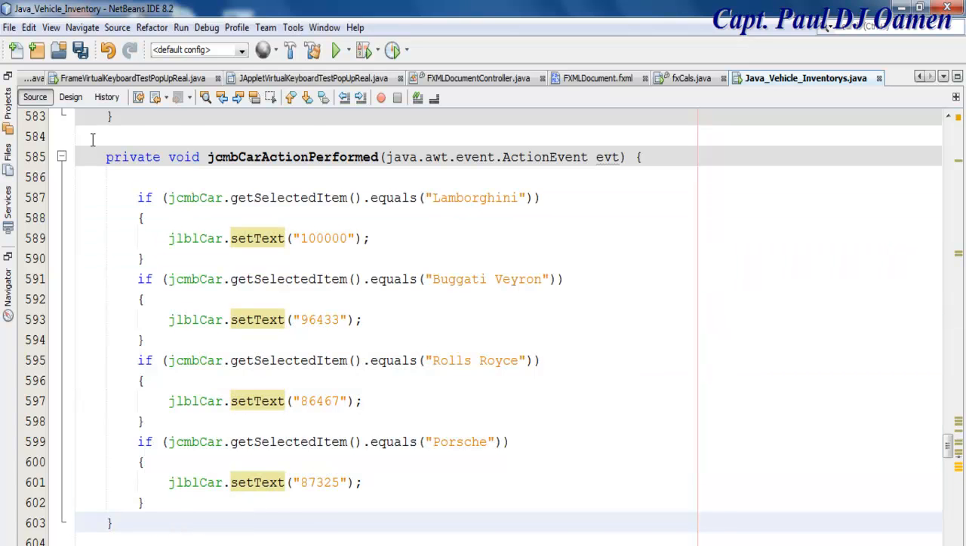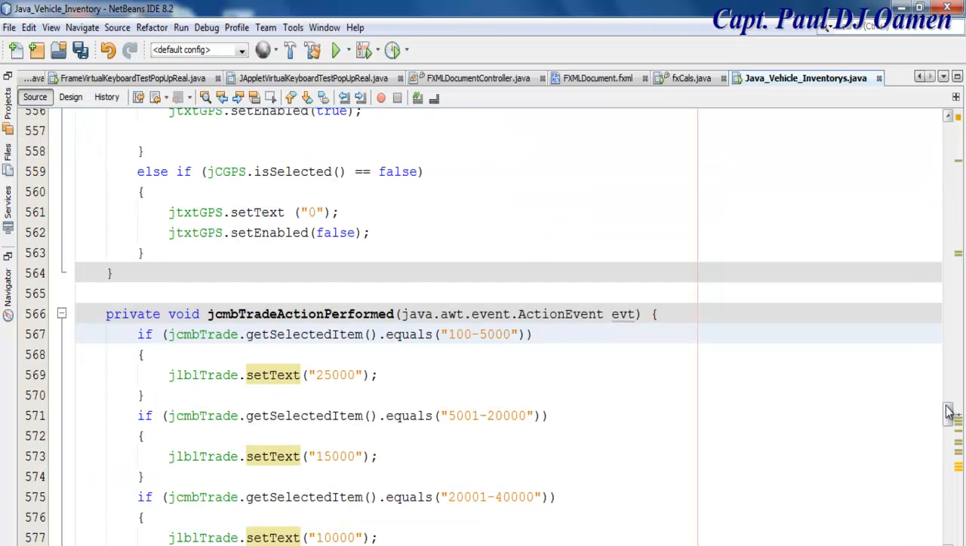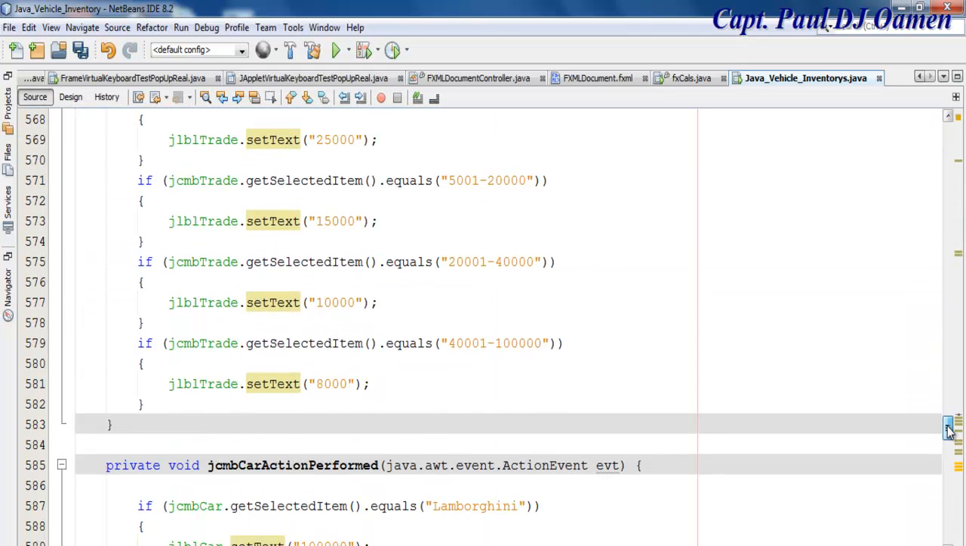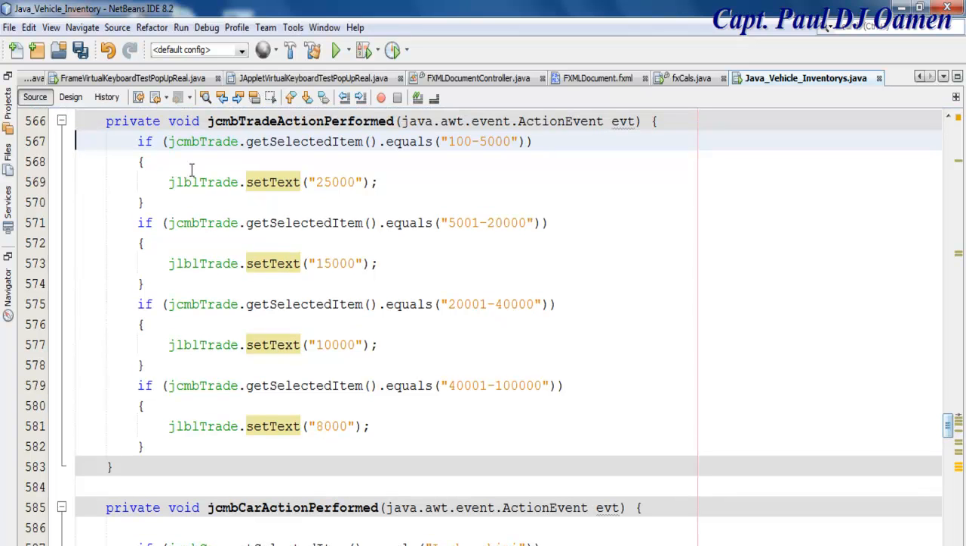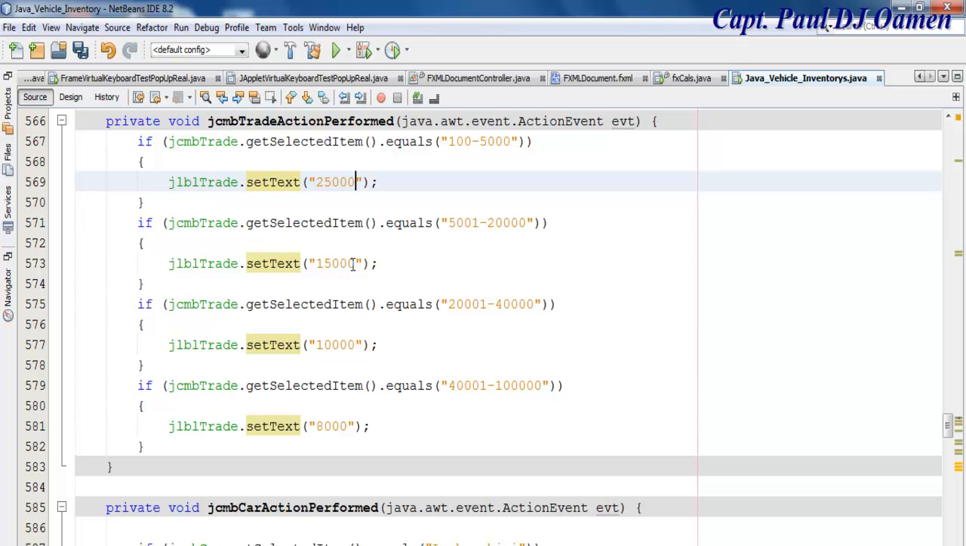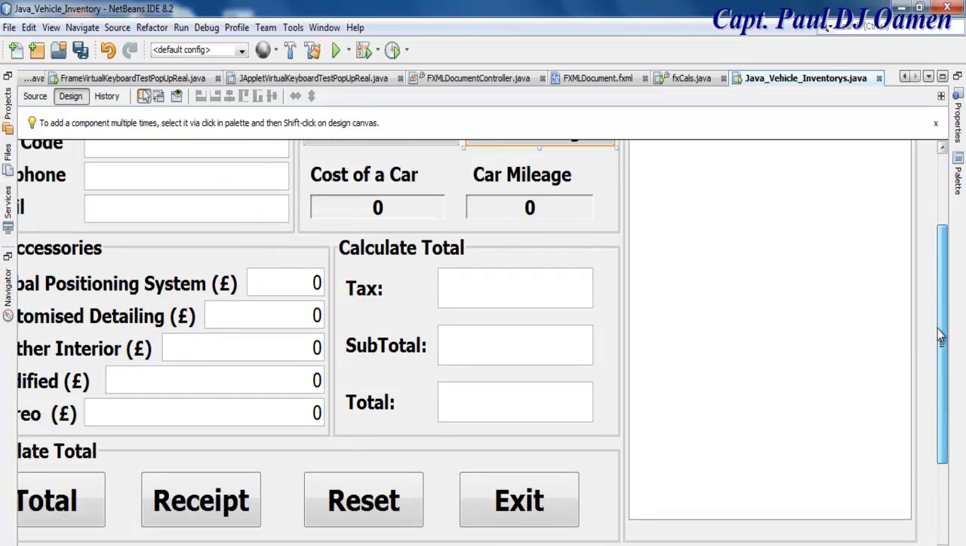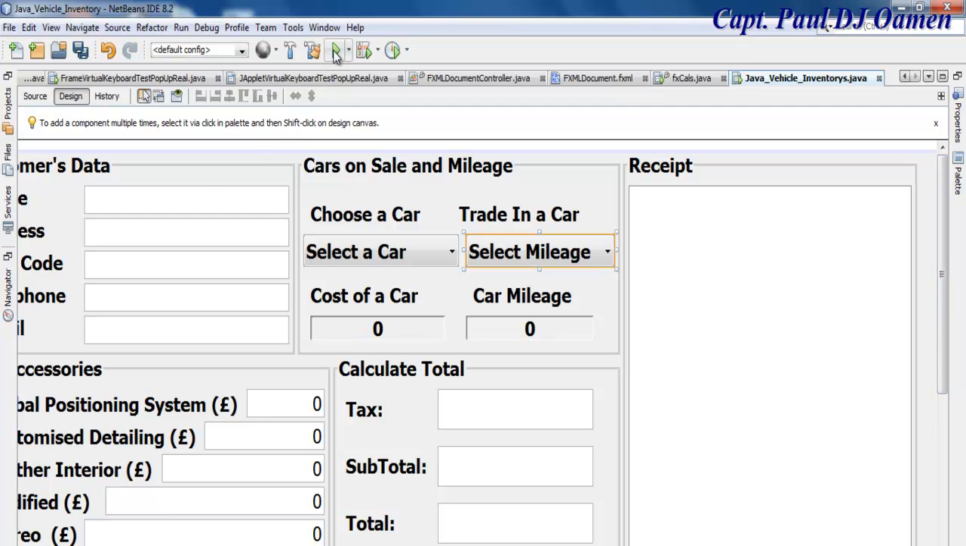Now the next one here, mileage. That is it right there. Whatever mileage you select, the deduction price is added onto the JLBL trade. Okay, that's all there is to it. But there's one more thing I like to do. That's very simple, really. So let's run it to see what I'm talking about first before we carry that out.